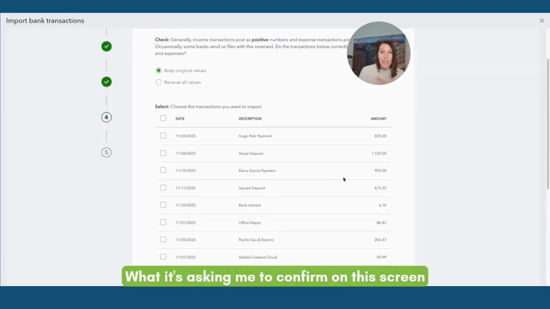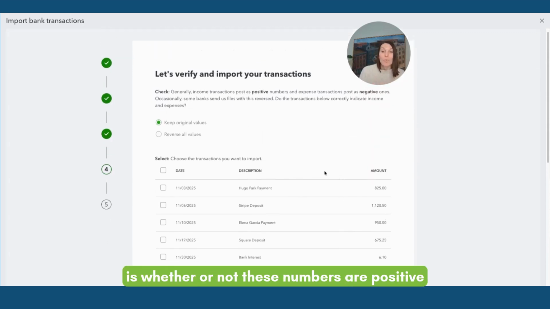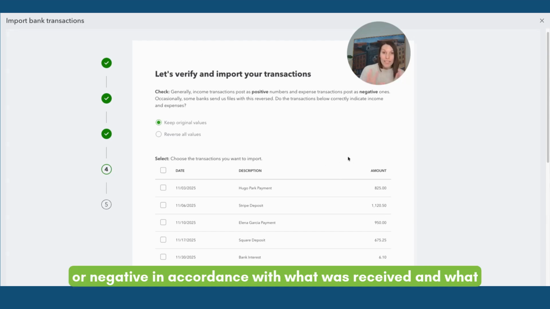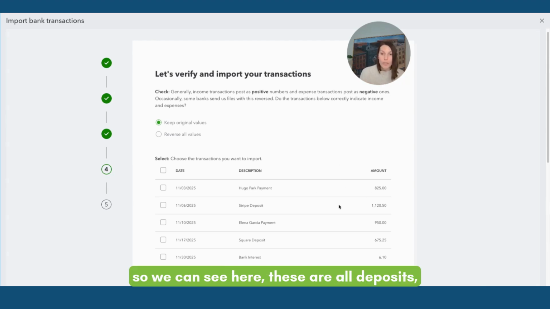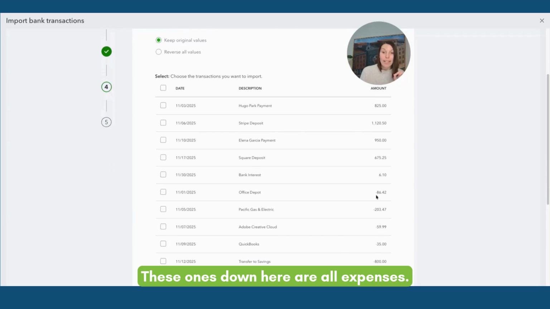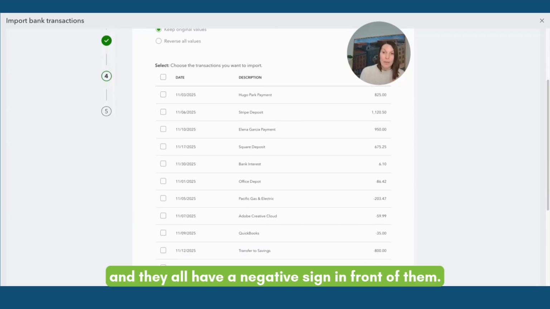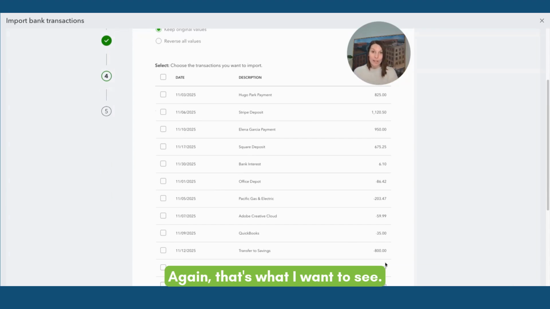What it's asking me to confirm on this screen is whether or not these numbers are positive or negative in accordance with what was received and what went out. Okay, so we can see here, these are all deposits and they're all positive numbers. That is what I want to see. These ones down here are all expenses. They're all outgoing amounts and they all have a negative sign in front of them. Again, that's what I want to see.